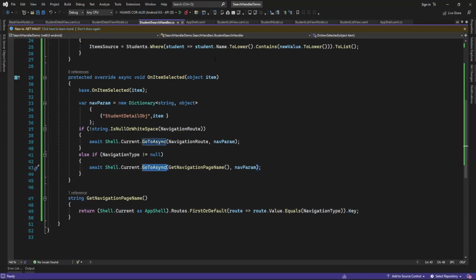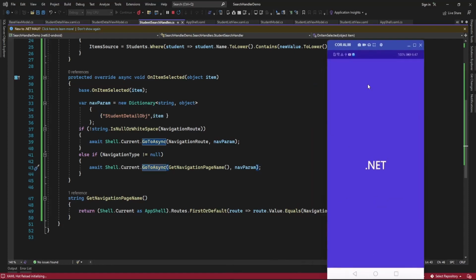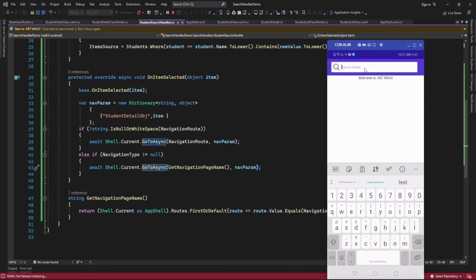Now let me run the app and let's see whether it's working or not. Okay, so it's navigating to the student detail page using the navigation type property that we have specified.